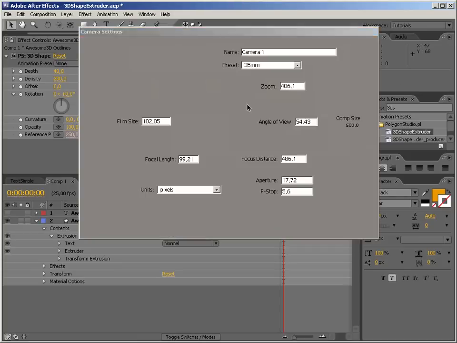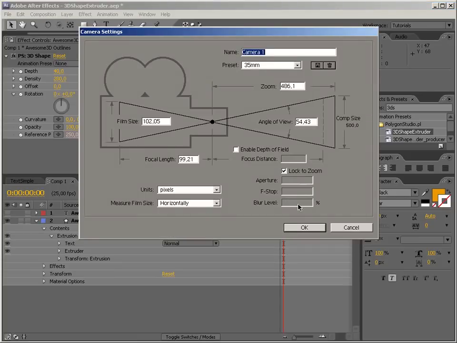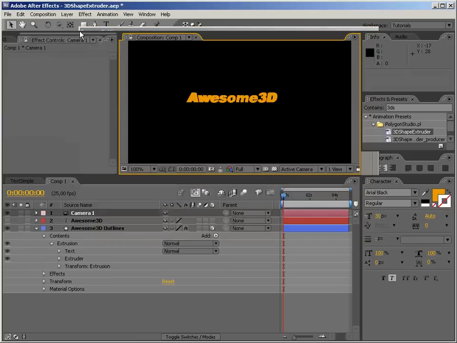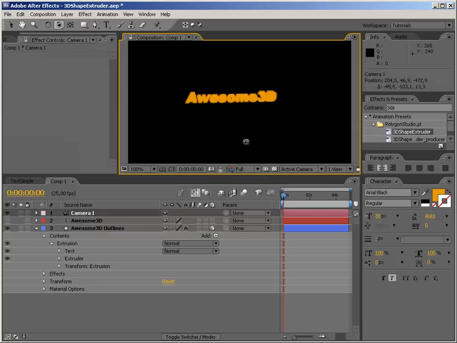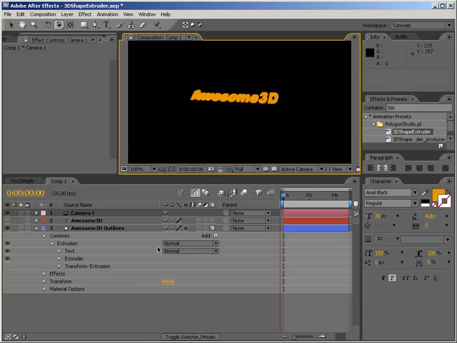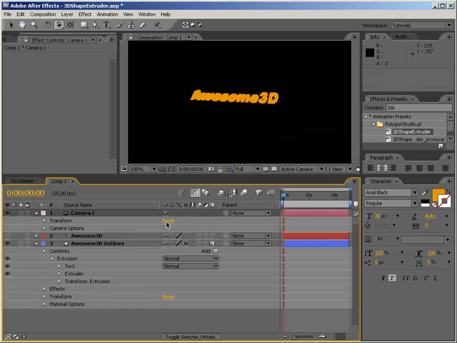New camera, 35mm preset. Okay, and as you can see, it already takes effect. You can rotate around it, orbit around it, do all that, good stuff. And let's reset the camera.